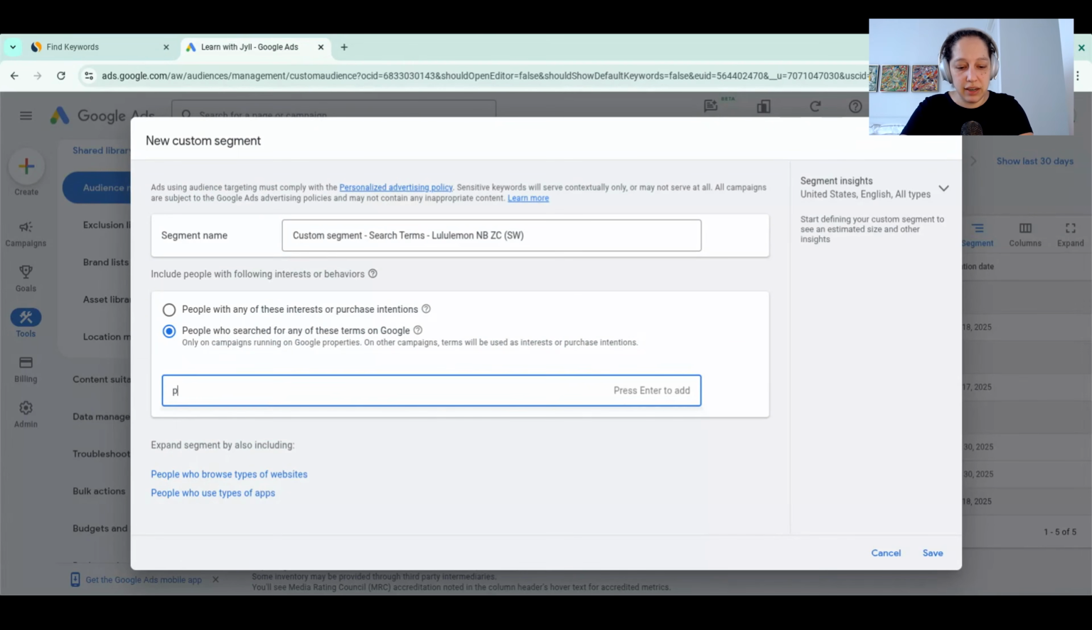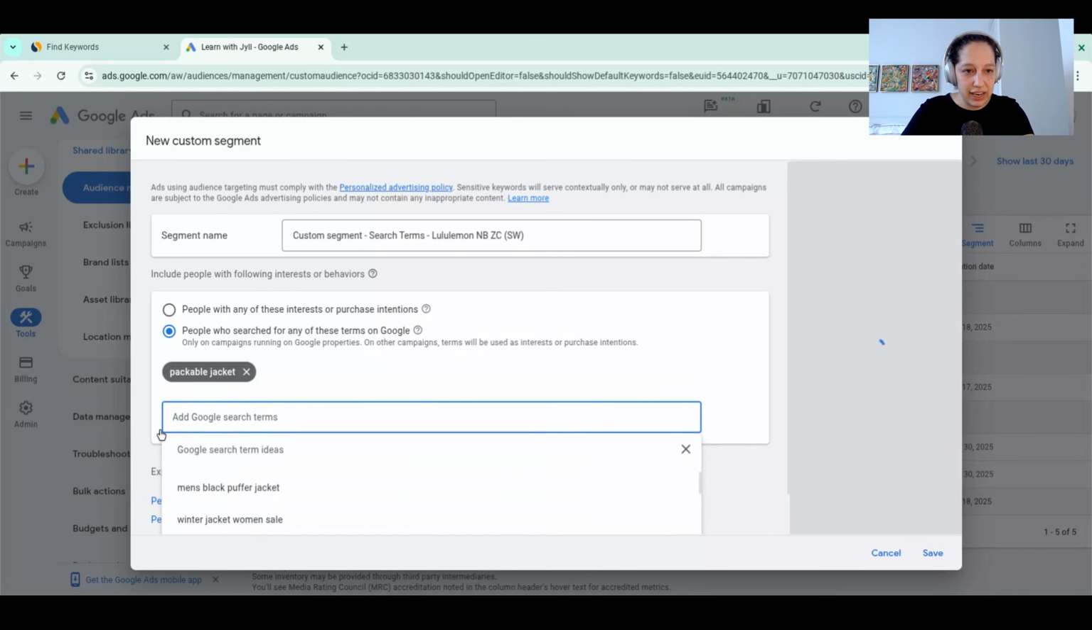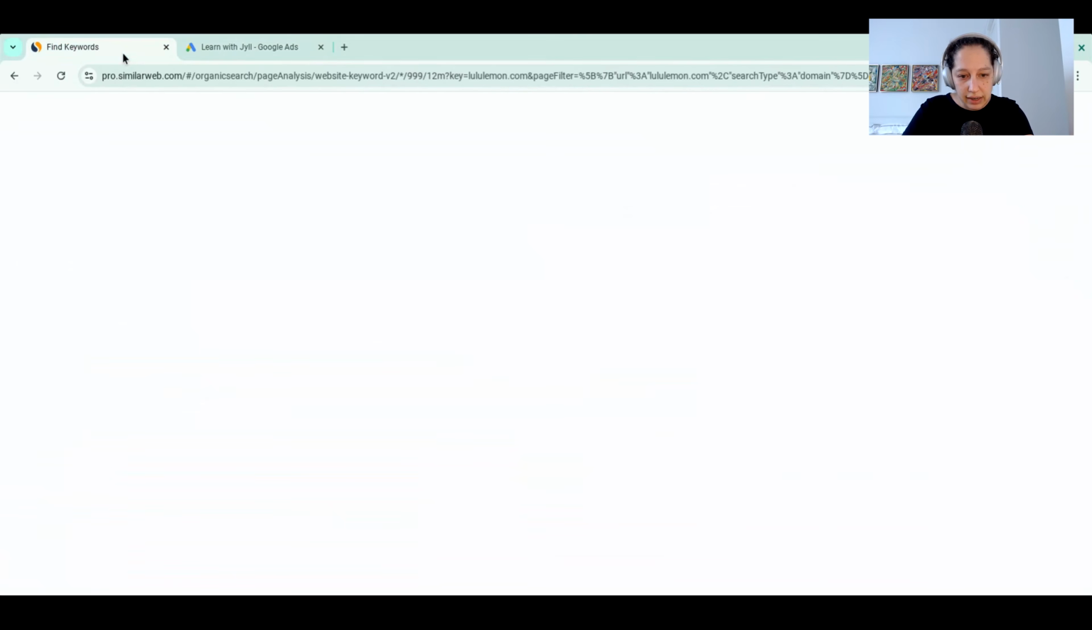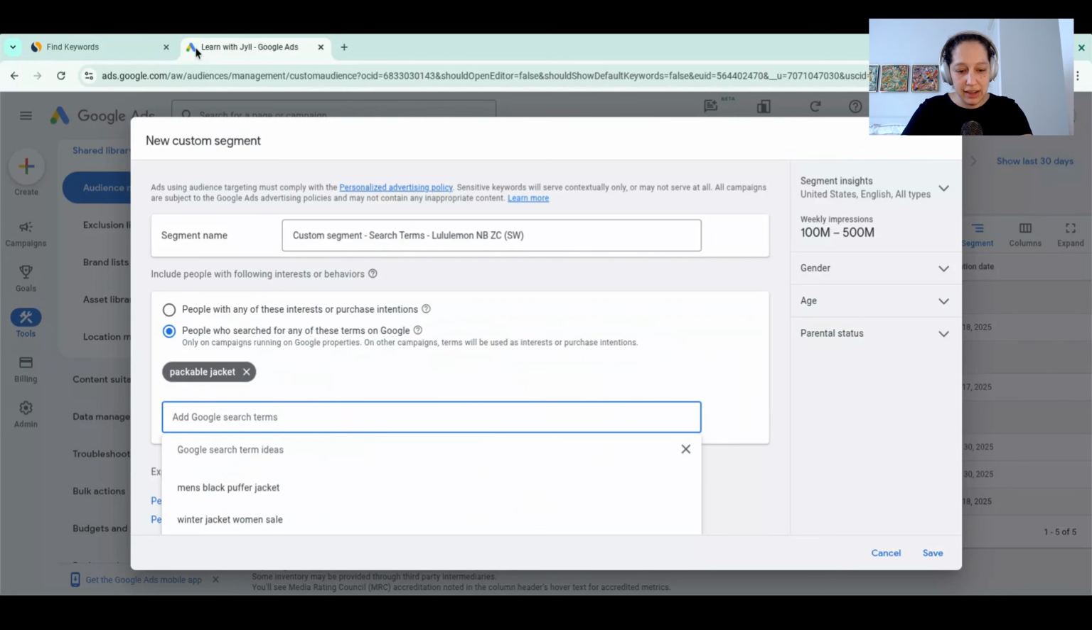Packable jacket. I just hit enter. And best stretchy slacks, why not? You could segment these, throw them all in together. And as I'm doing it, it's also recommending other relevant search terms that I might want to add here as well. So when you're doing this again, I recommend at least 5 to 10. When you're using search terms, you could use more like 20 or 30 if you want to, but we're now going to show ads to people who really search for these things on Google.